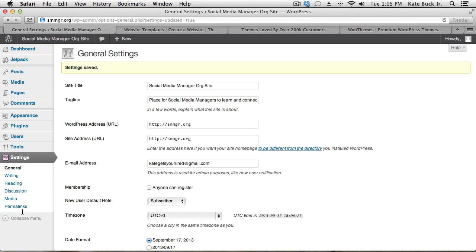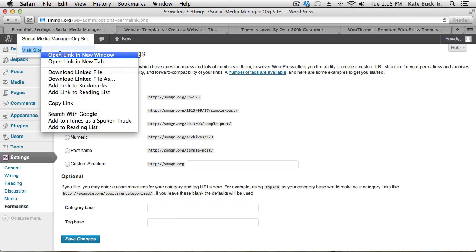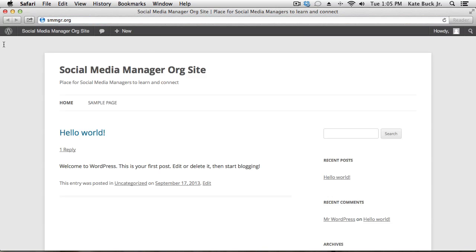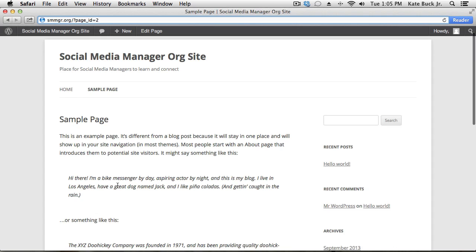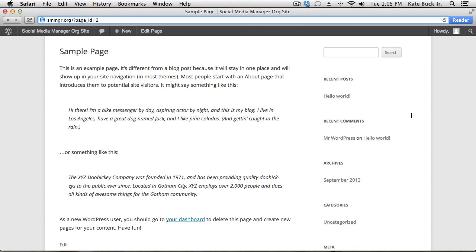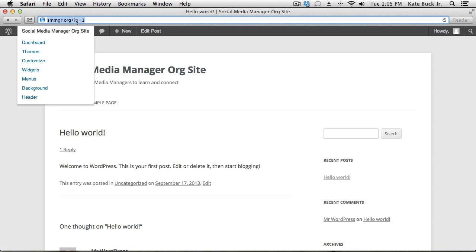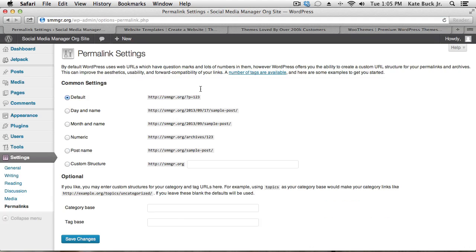Now the next most important thing is to come down here to permalinks. And as you can see, if we go to socialmediamanager.org and click on our sample page, you can see up here in the URL, it's got question mark, page ID, number, all of that. It's not very appealing at all. Even if we went to our recent posts, we have our first post again, question marks and page numbers, not very appealing at all. So what we want to do is change that to something, and you can see that's the default there.